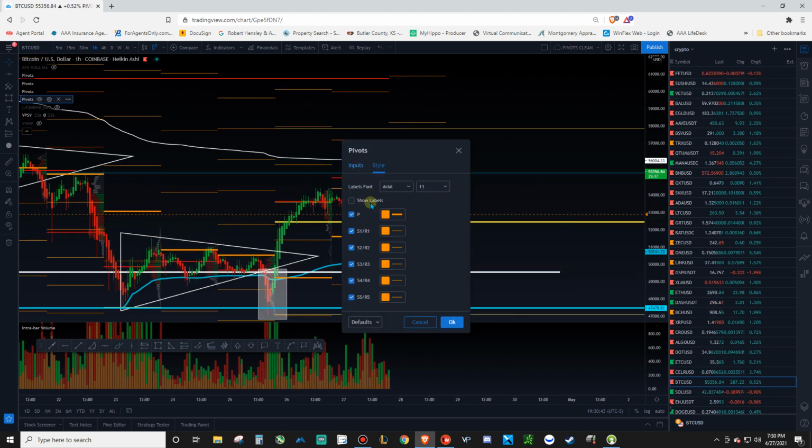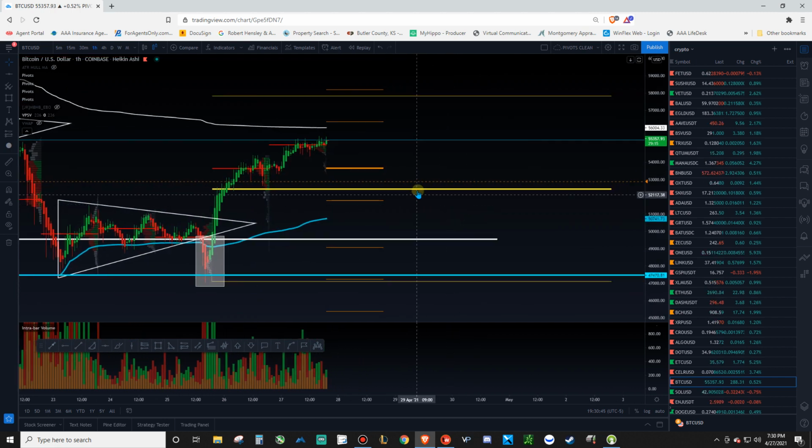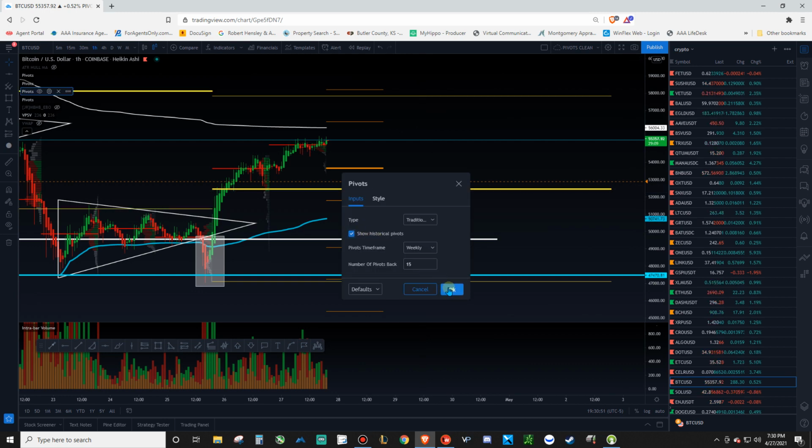I'm going to take these off, so we can look at last week's pivot point. I feel like I say that a lot. It's kind of driving myself nuts here.